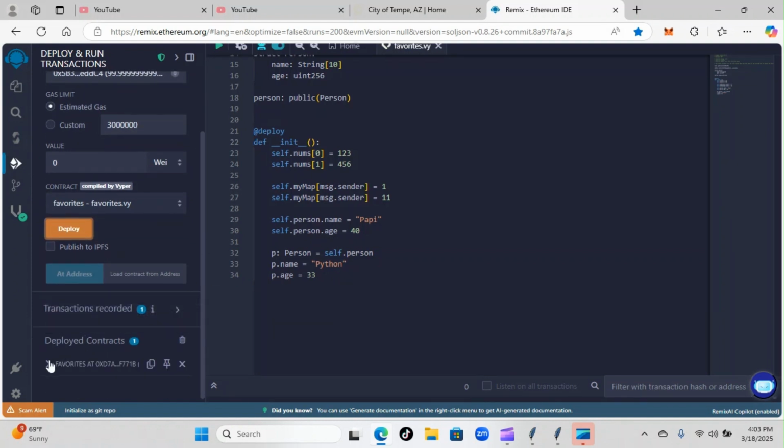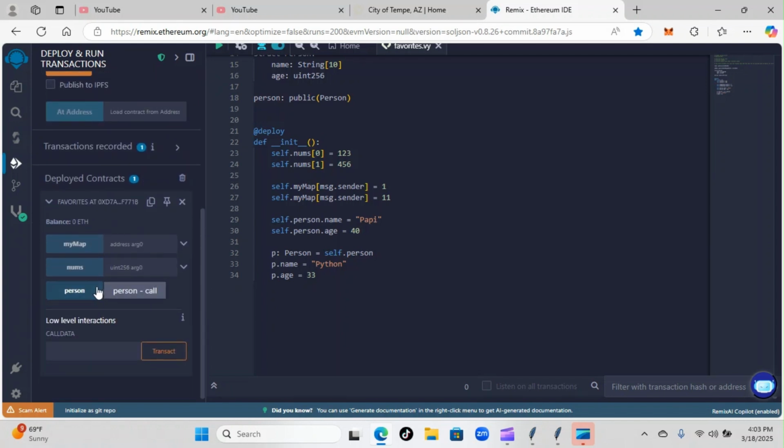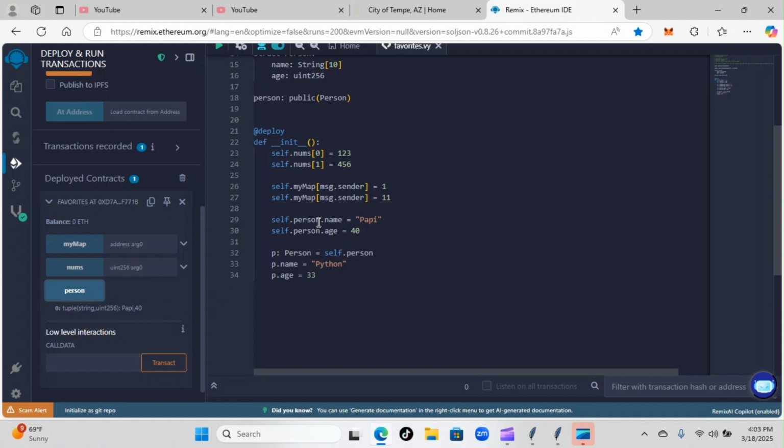So you can see here we have our file. Let's open our file up. You can see here we have our person. Let's open our person up. And you can see here Papi, 40. So our person.name is Papi, person.age is 40. Like I said, the reason that this popped up is because we're actually calling on this person up here from our state variable of person.